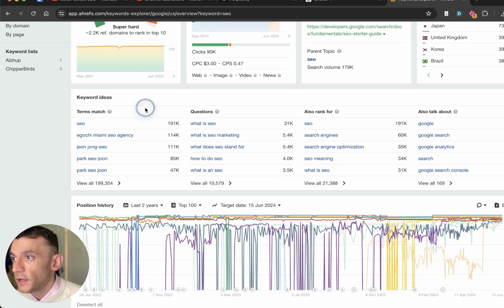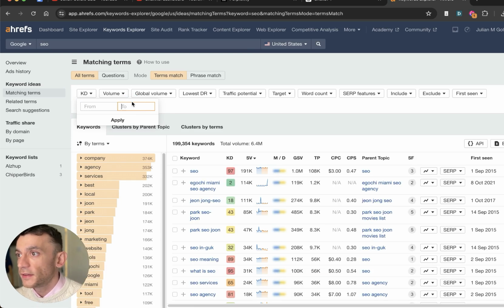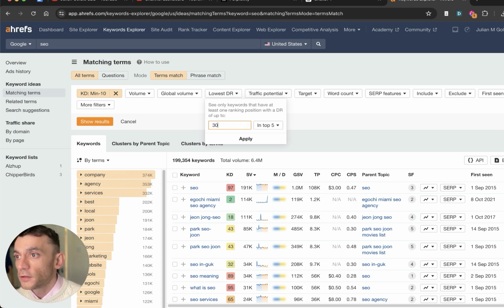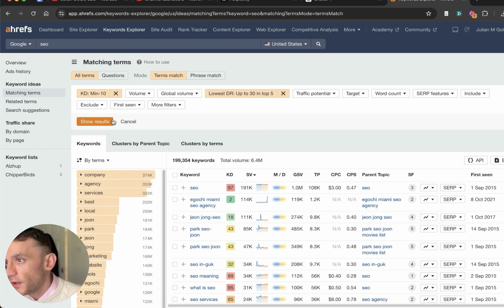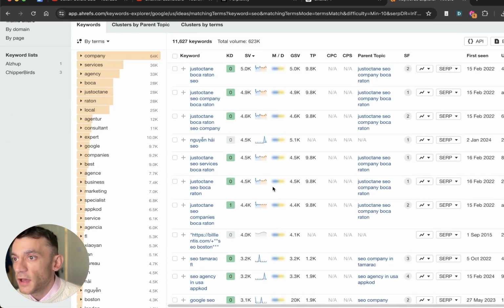So what we're going to do is scroll down to terms match, hit view all, filter down to KD 10 or less, filter down the DR. So we want low authority websites ranking in the top 5. So we'll go for DR 30 and below, ranking top 5. Hit show results. And now we have a bunch of keywords.